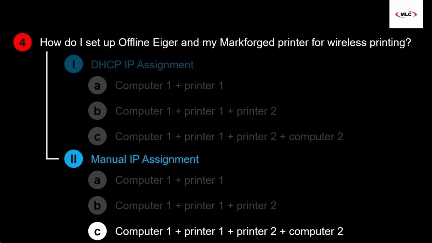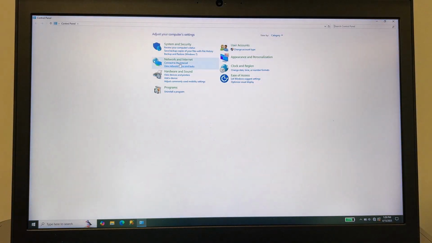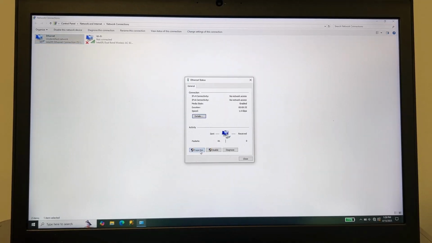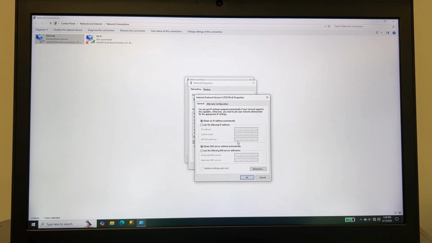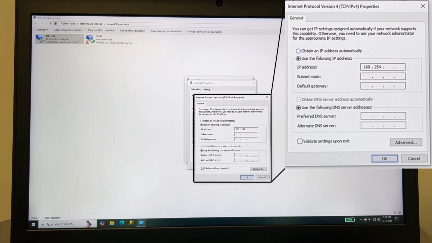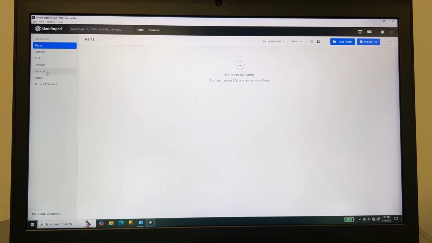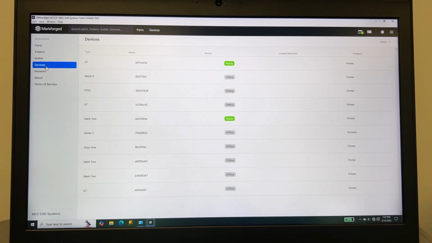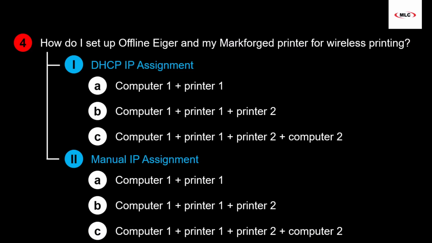And of course, to get our second computer connected, it's much of the same as what we saw already. Open Control Panel, head to Network and Sharing Center, select the network connection, open the IPv4 properties, and choose an IP address that hasn't been used yet and one that matches our syntax. With that and the subnet information added, let's open Offline Eiger. Jump into the network configuration area and change our host address from the previous section to match the 100.100 of our new statically set IP. We are now connected, and if we hop over to devices, we can see the Mark II and the X7 are marked ready. So that covers it for all our scenarios.